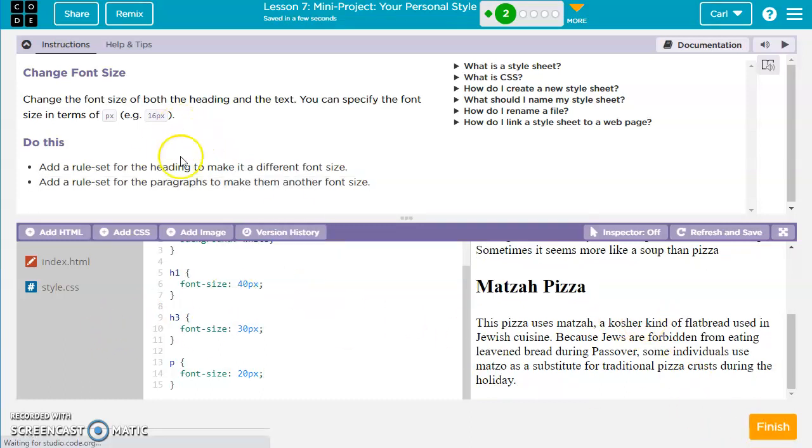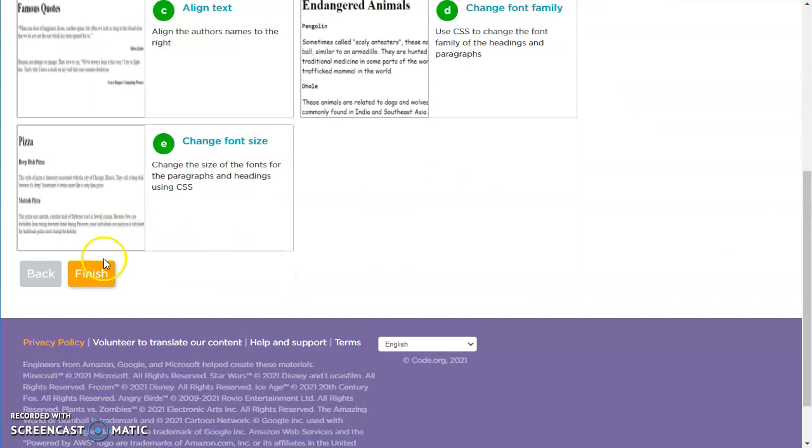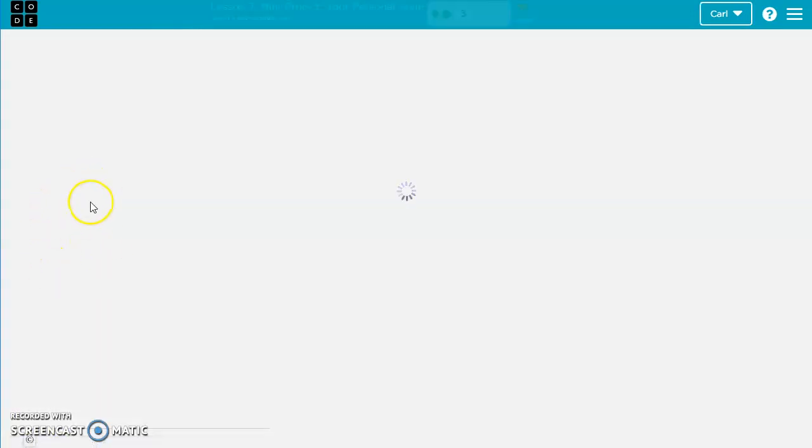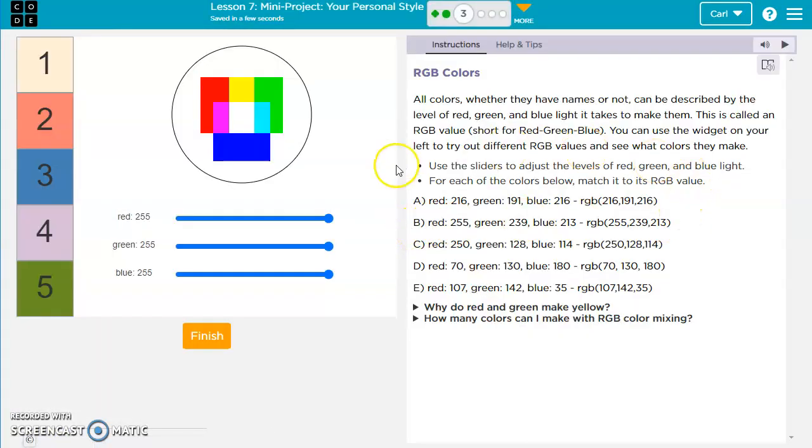So that's it for that one. And we can move on to section 3, or exercise 3 here. So we've got introduction to RGB. We're going to find out how we can use the RGB values to change the color.